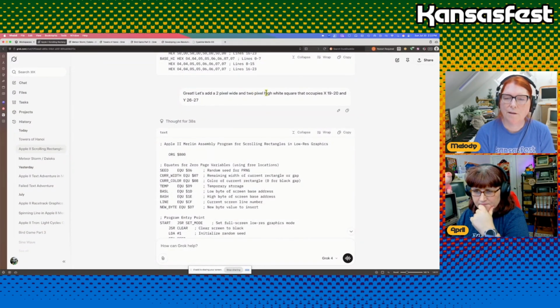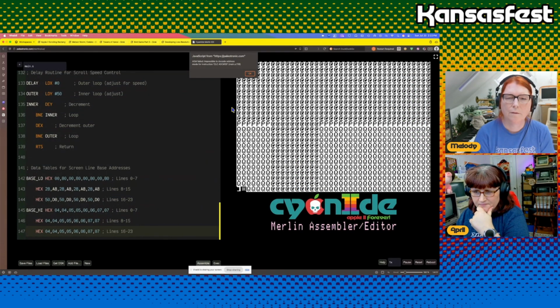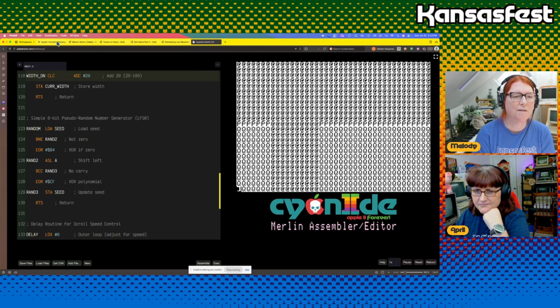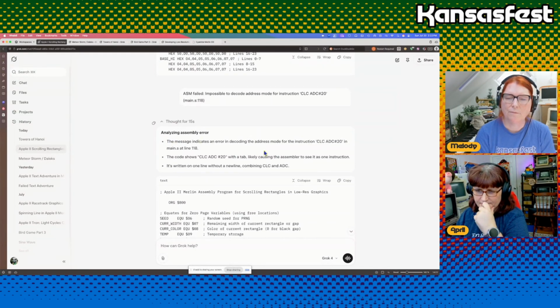Okay, so now let's add a 2 pixel wide and 2 pixel high white square that occupies X 19-20 and Y 26-27. Fine, which is going to be our player. Oops, it didn't like that. Impossible to decode address mode for instruction. I'm just going to paste that in, and then it'll think about it. The code shows CLC ADC at 20 with a tab. It's written on one line without a new line, combining CLC and ADC, and so then it's like, oh, I've got to fix that.